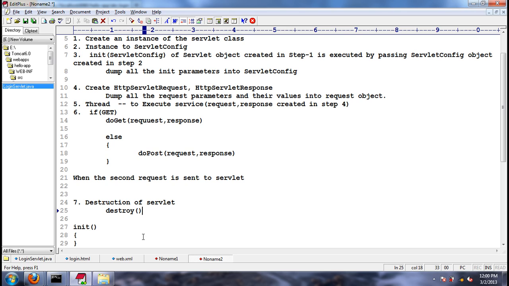So this is how the servlet lifecycle will be. And the next thing that we can discuss is how we can access those request parameters. We said that we send username and password, or other values like phone number, email, city, state. All those values we send from the browser to the server, and they come as request parameters to the servlet. They can be accessed through the request object.